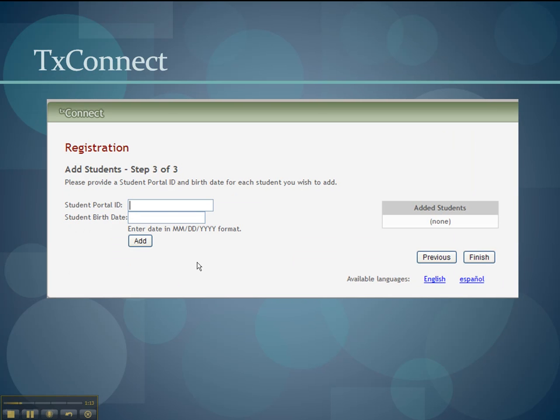The registration phase, where it says Add Students, is where you will take your student's portal ID number and put it in. It is case sensitive, so enter it exactly as it appears on your letter, and also enter their birth date in this format. Once you do that, you click Add, and then your student's name will appear in the Added Students box. If you only have one student, you can click Finish at this time. If you need to add another student, go back to the Student Portal ID blank and enter the other student and click Add, and then both names will show up in this box. Once you have done that, you can click Finish.